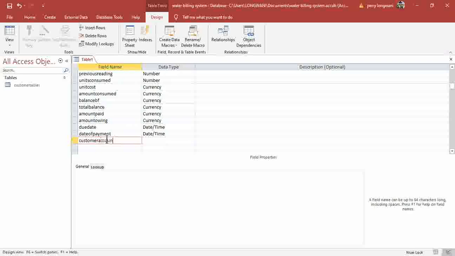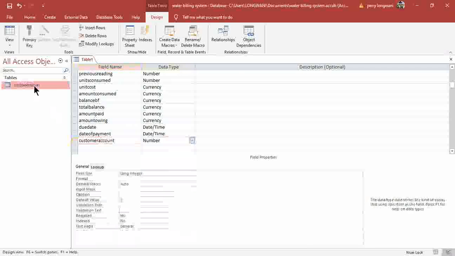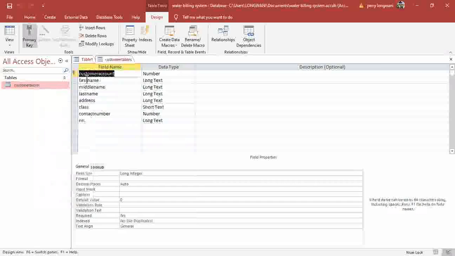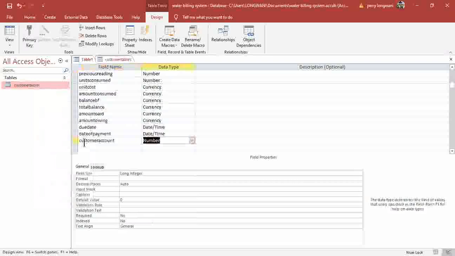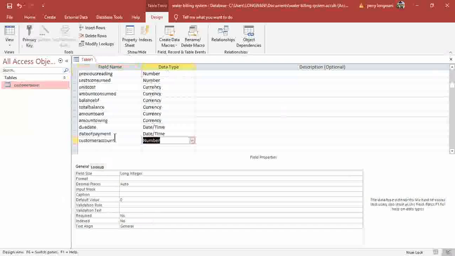Make sure the spellings are the same, and then the type also is the same. If you're not sure, you can just click on the table here, click on design view, then check. Customer account is a number. So even here it's supposed to be customer account in number. Otherwise, if the type is wrong, it will not work out. So I've confirmed, so this has become the foreign key just by typing it in this table.